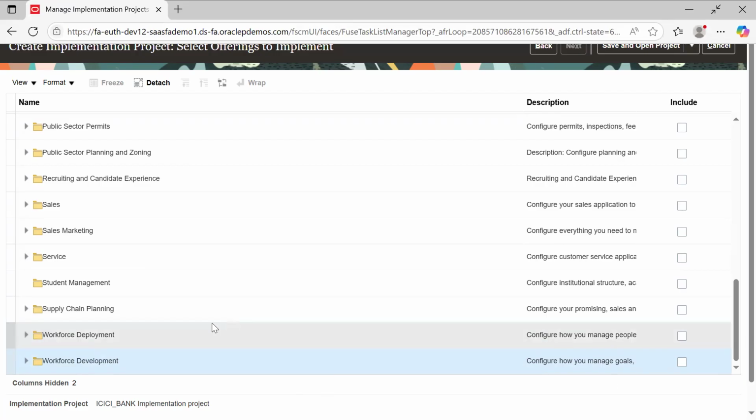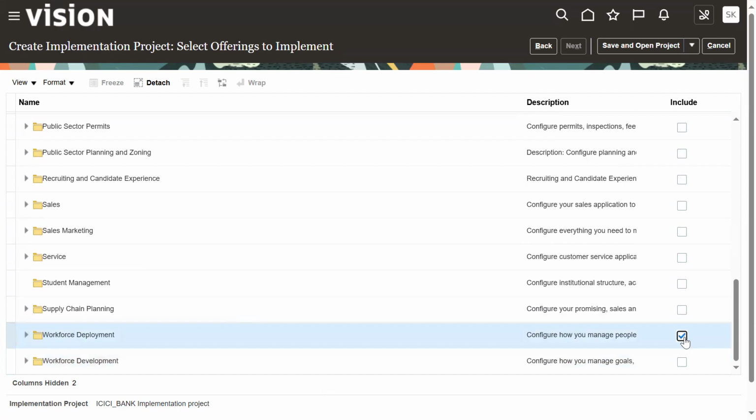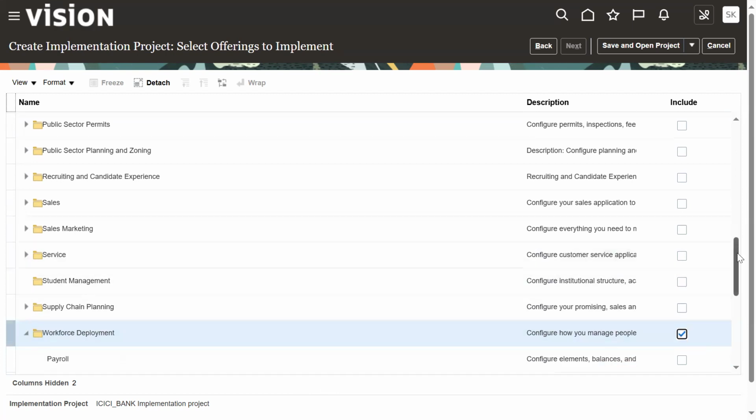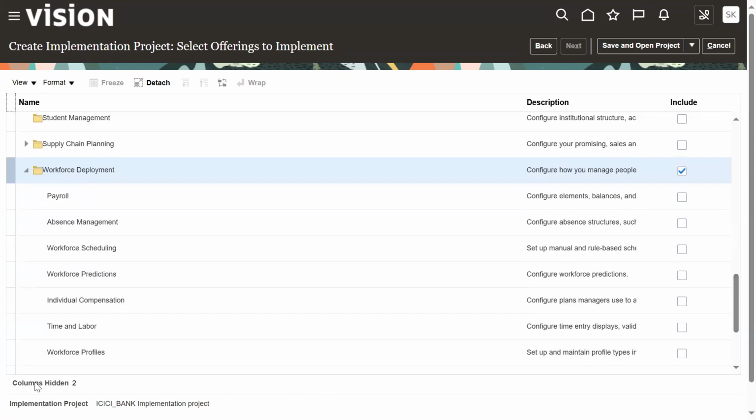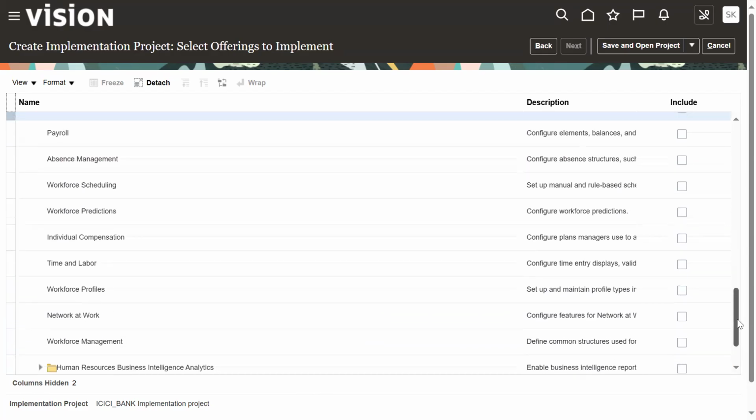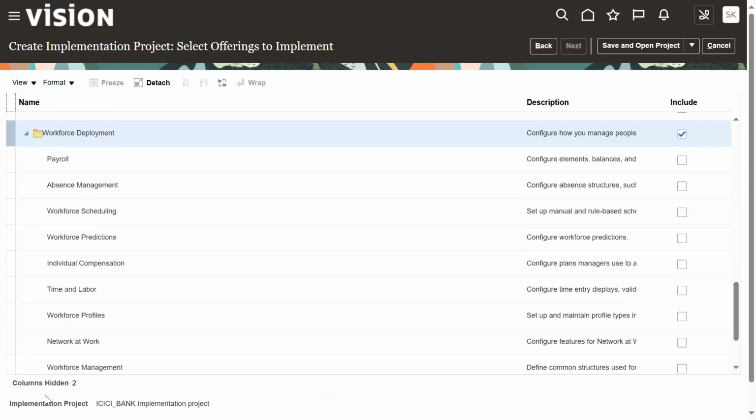Now if we go to workforce deployment, in this checkbox it will show the list of modules available in workforce deployment. Role module is there, options module is there, time and labor is there, network at work. These are all simple modules, just 3 to 4 tasks, not more than that. Workforce scheduling, predictions, individual compensation, workforce management, like that.